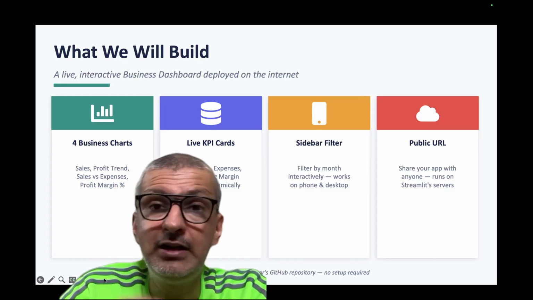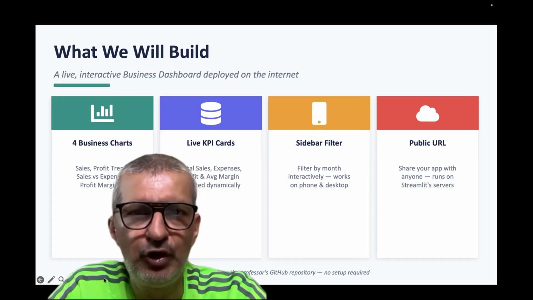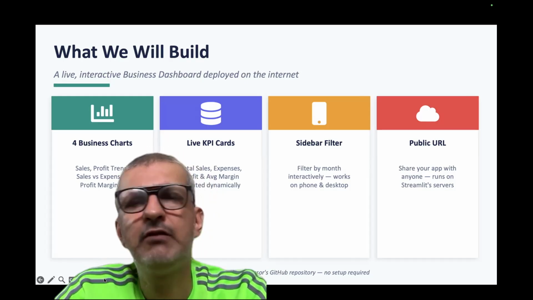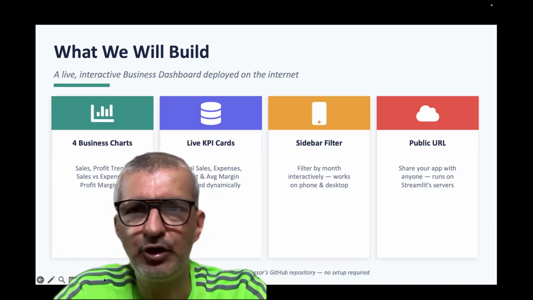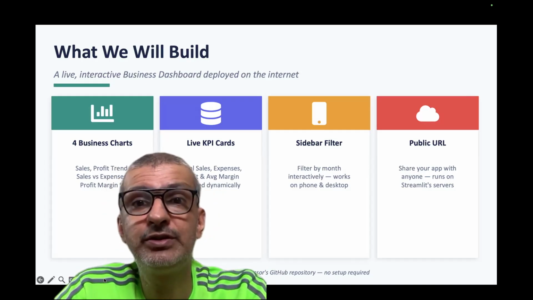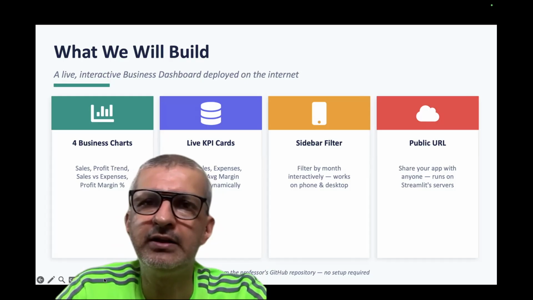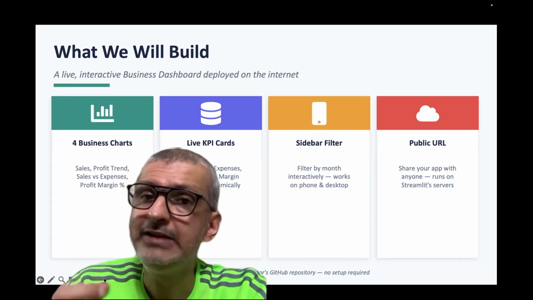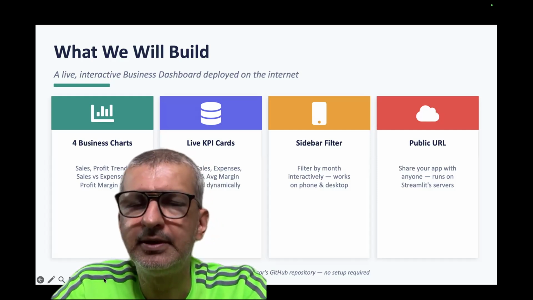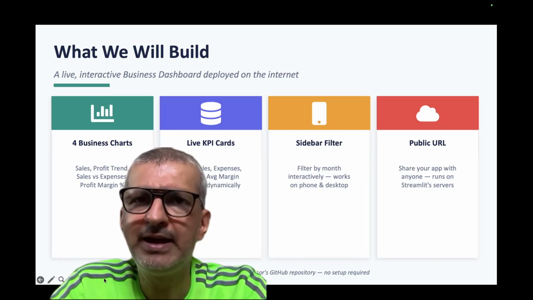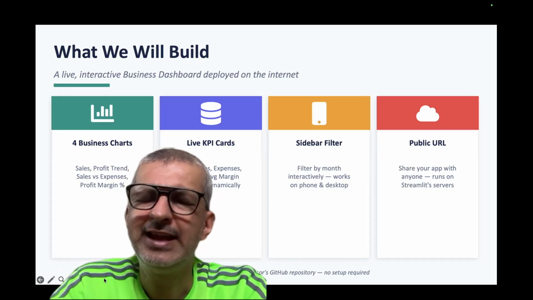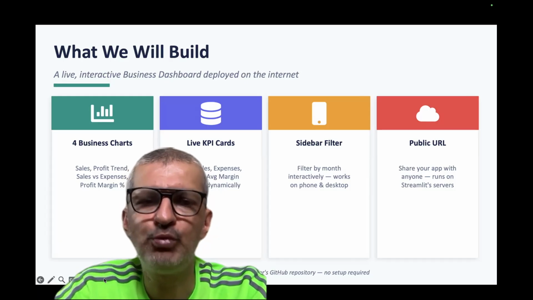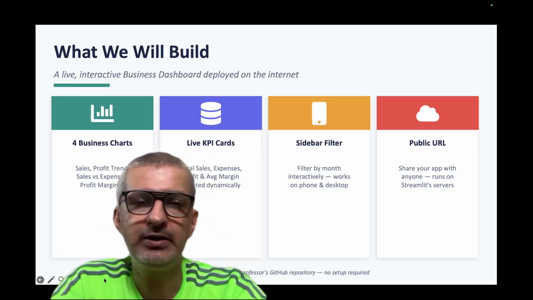You'll have a sidebar filter for which particular month you want to see the charts for. You can filter by month interactively. It will work both on a phone and a desktop or a laptop. And there's a public URL which is shareable. You just have to share that URL, and people who have access to that will be able to see your work. Even the data you can take directly from my GitHub repository. I'll show you how. That is part of the code which is already built in the Google Colab Python notebook that I'm sharing. So this is what we are trying to build.